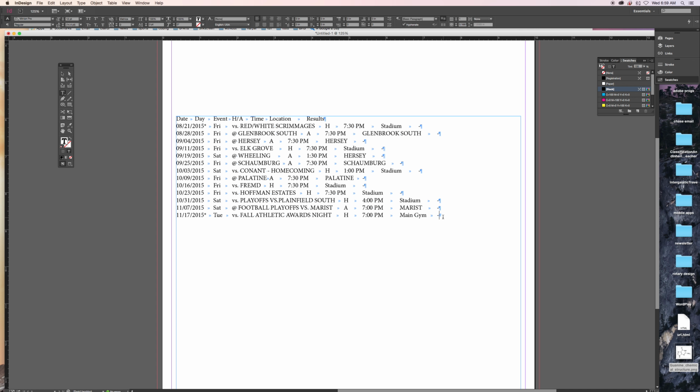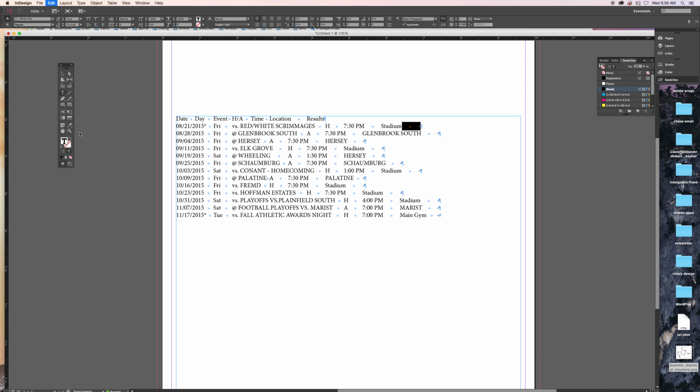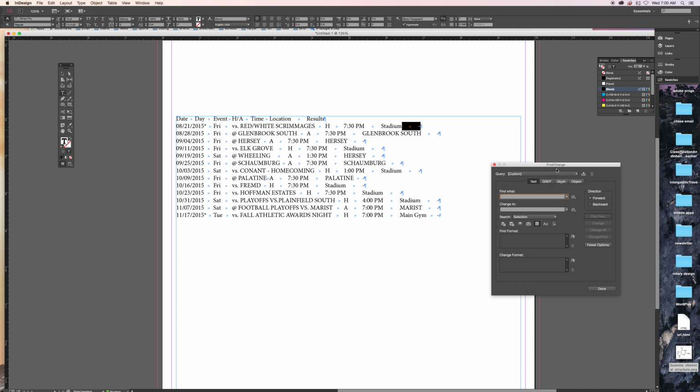So I want to get rid of some stuff, like all this stuff at the end. I don't need that really. I'm going to make some changes to it. So I'm going to copy that, and then I'm going to use something called Find and Replace. Find Change, they've changed the name now, I guess. So I'm looking for a tab with a dash, and I'm going to change it to nothing so that it's going to get rid of all of those in my entire document.